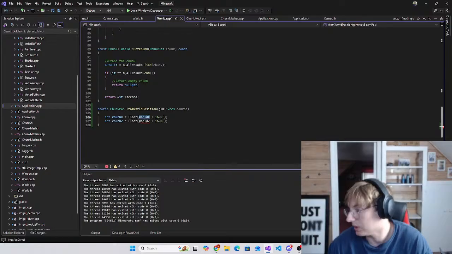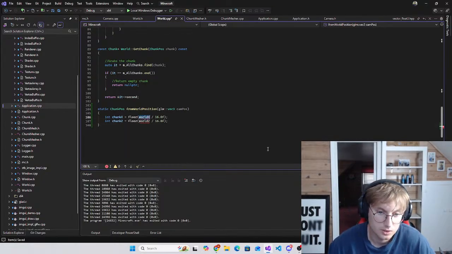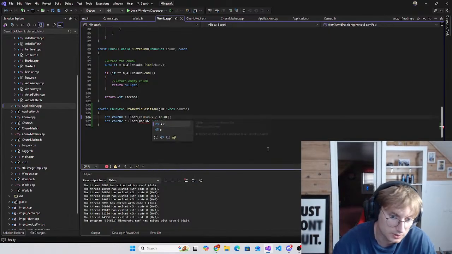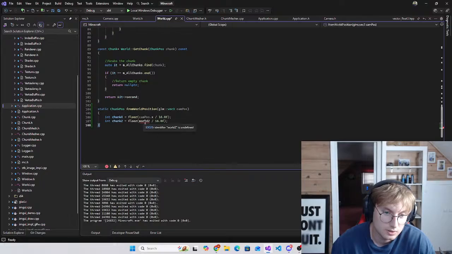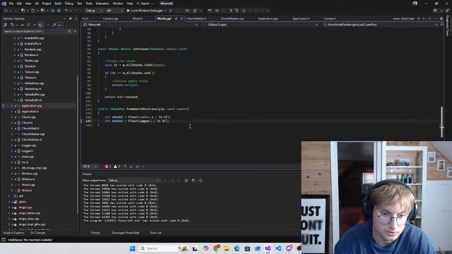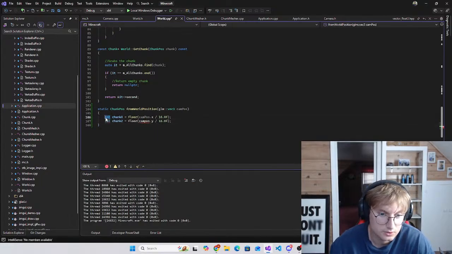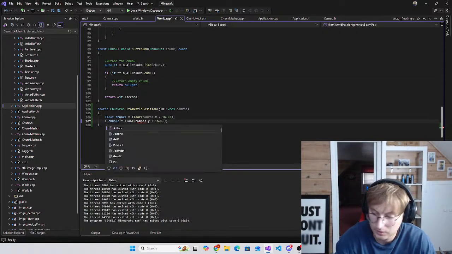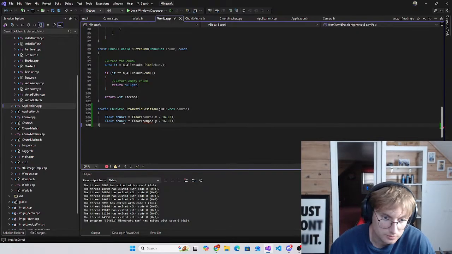So do we want to break apart these floats here? I guess so. So I guess we do campos dot x, campos dot y. This should not be an int. This should be a float. We're working with floats here. Campos dot z.